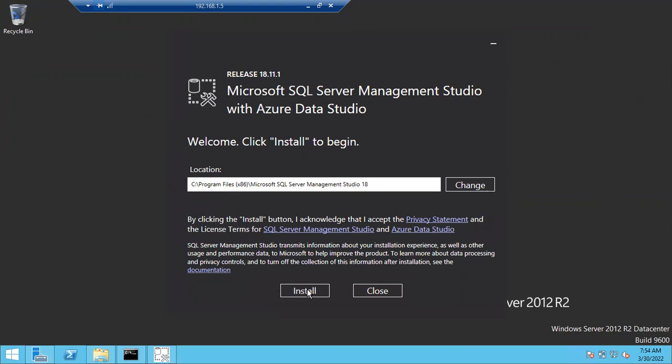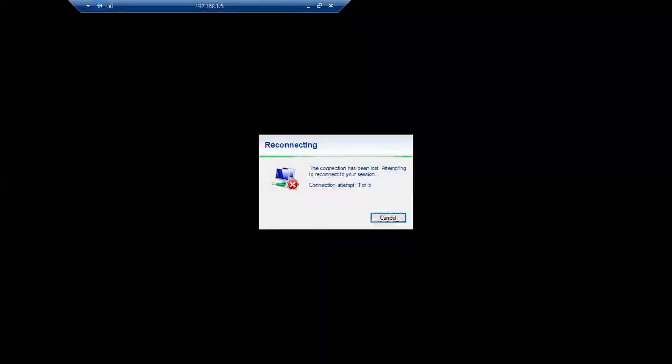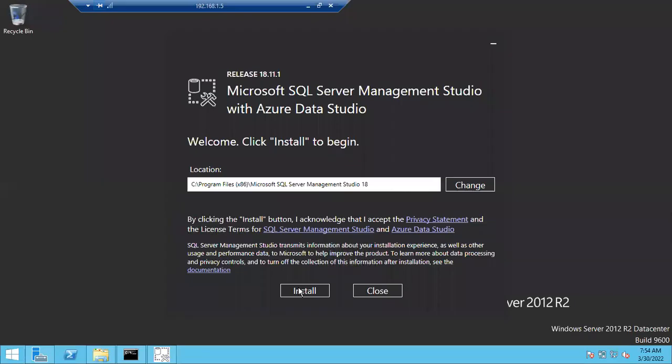Sometimes here, in place of the install button, you can see a restart button. You don't see the install button. It means it is asking to restart the Windows Server before installing SSMS. If you see the restart button, restart the Windows Server first, then install the SSMS, guys. Okay, just click on the install button.